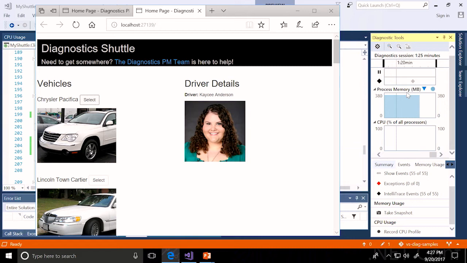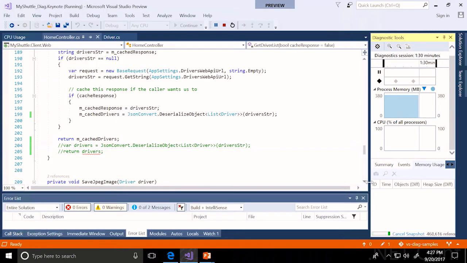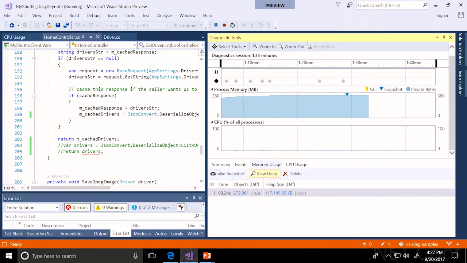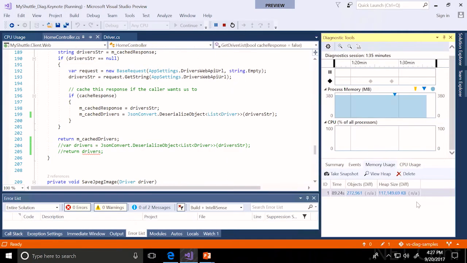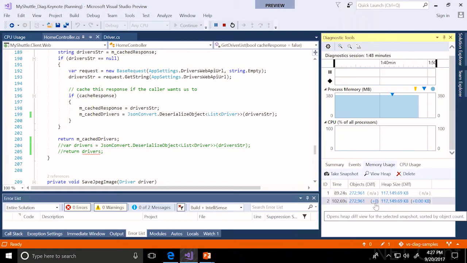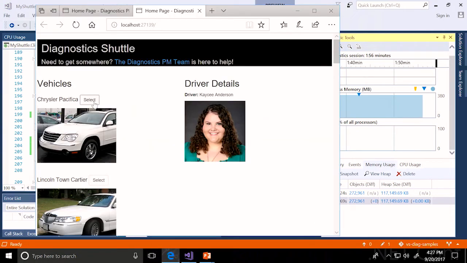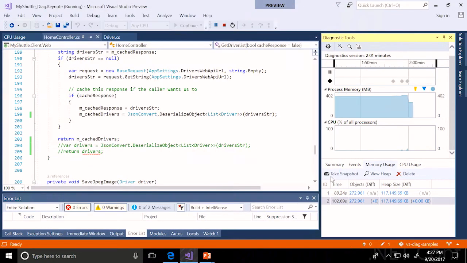Because I'm looking at the process memory graph, I'm going to come and take a snapshot. The snapshot will take me over to the memory usage tab. And on this memory usage tab, you can see that it will show you the object size and the heap size. And if I take another snapshot, which I can do right here from the toolbar, we also show you the diff between those two snapshots that we took. So when do I see my memory start to tick up? I see it start to tick up when I push this button. So I'm going to push this button a couple times and then go take another snapshot.